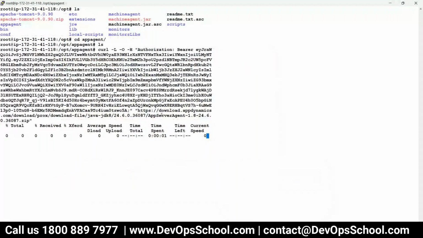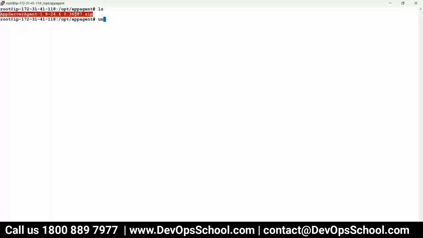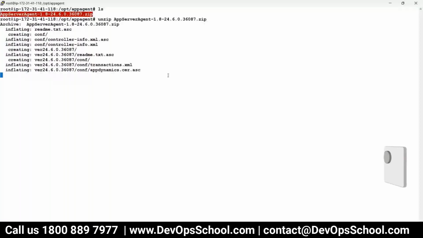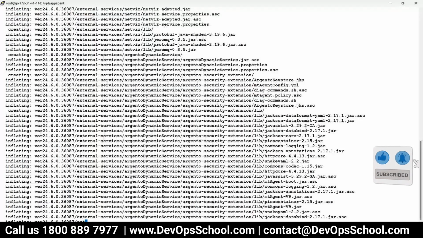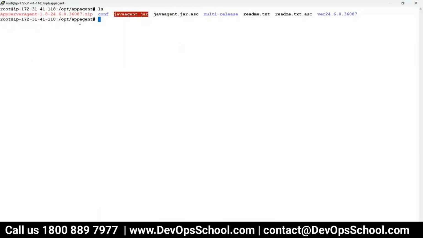Okay, only the configuration file I need. I'll show you what I need, and this is the one. Unzip this. Now this is a jar file, which is agent one, and this is the configuration directory, and I need this file.